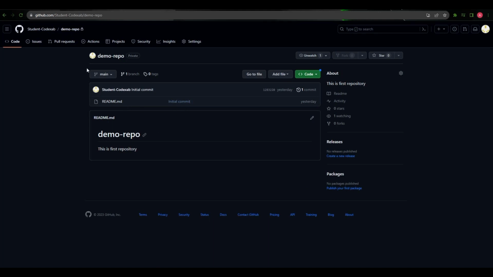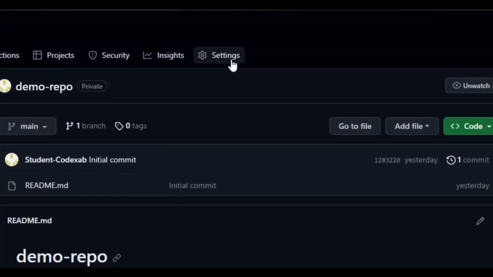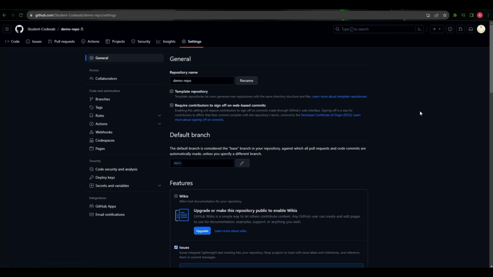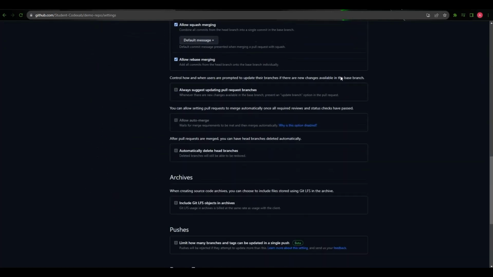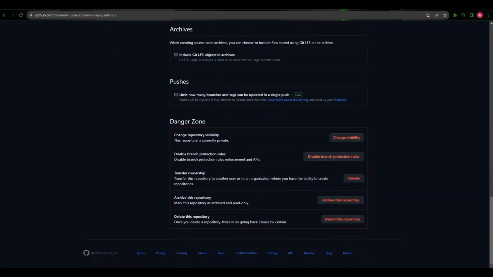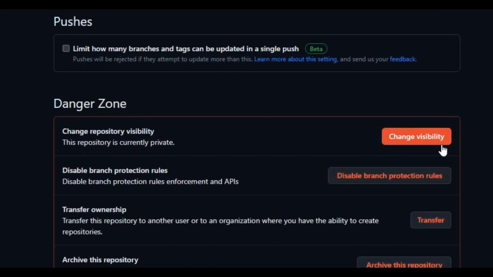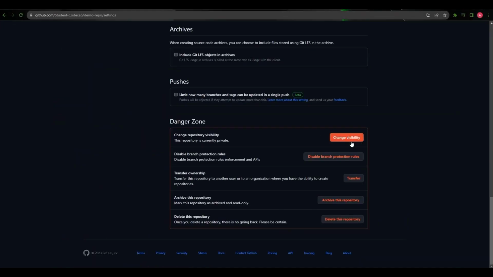This is the repository, and all of your code files and everything else will be listed here. From here, you just select settings, and in the settings of this repository you can see all of the options. You just have to scroll down a little bit. Here is the danger zone, and from this you can see the option change visibility, change repository visibility. It says that the repository is currently private.